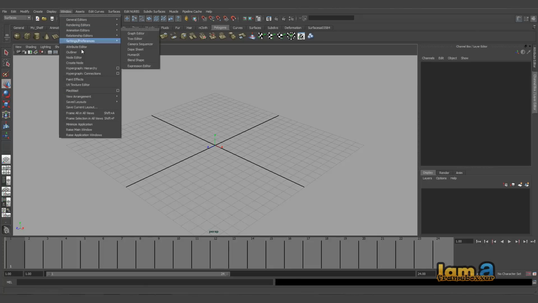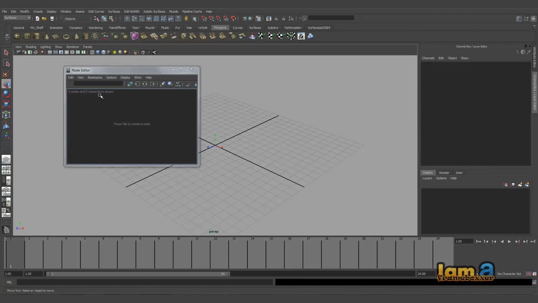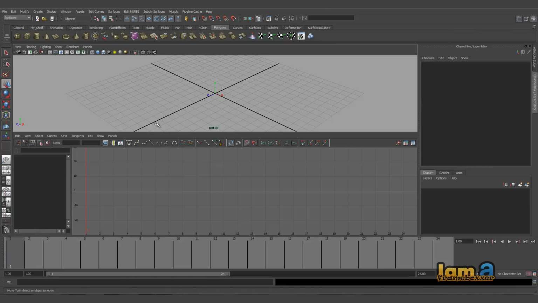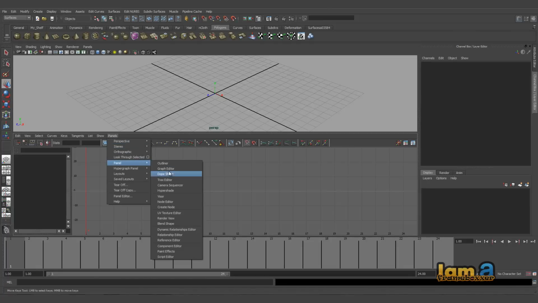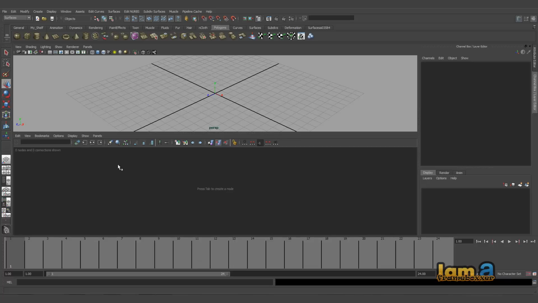So let's go into Window and Node Editor here, right? Or else let's go to a 2-panel layout and put this node editor inside a panel. And let's bring in the node editor. Okay, so to understand input-output connections, you have input connection and output connection.